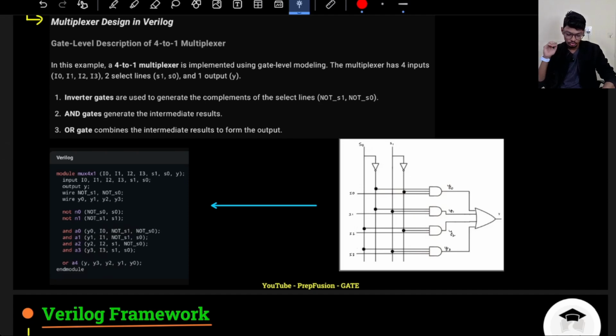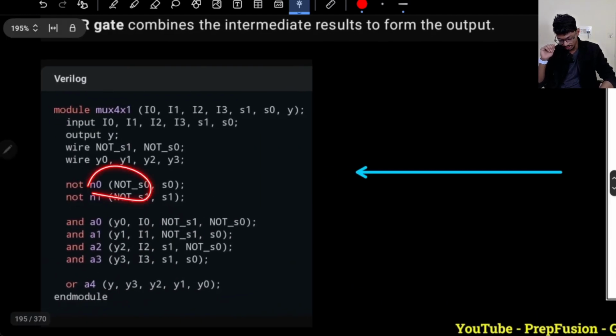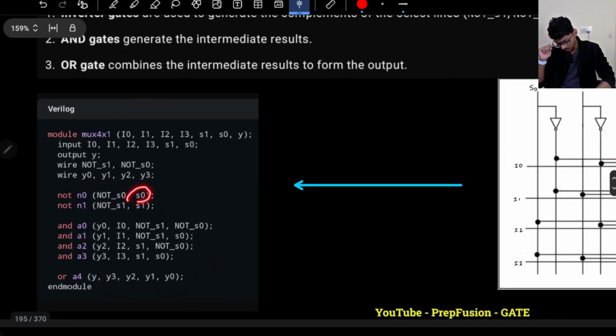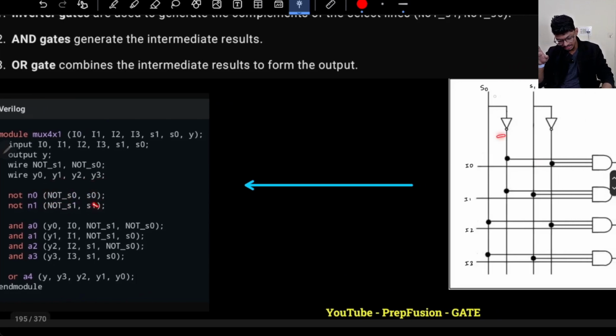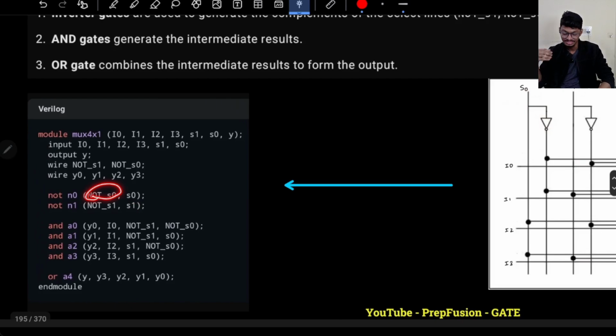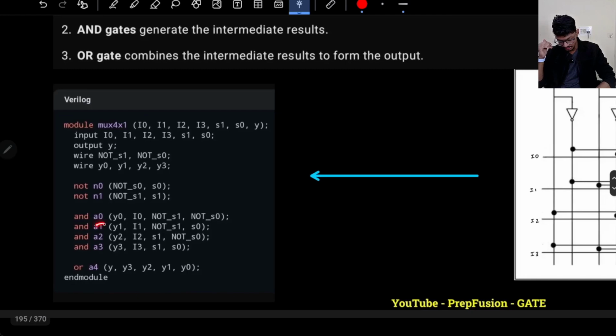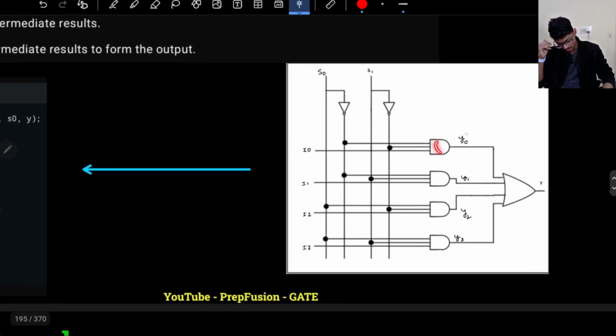What you should understand is how I am interconnecting the blocks. This is the input and this is the output. Generally, that is the trend: the output is written first, then the input. So the input to this NOT gate is S0, and the output will obviously be not of S0, which is written here. This is an intermediate signal. Here also, not of S1 and S1. Then this is Y0. What is Y0? Y0 is the AND of not of S0, not of S1 and I0.